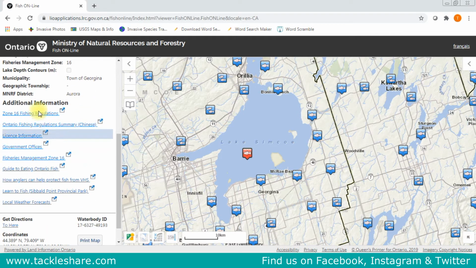Now down below we do have some additional information, so we can click on Zone 16 fishing regulations. So if you don't know the regulations for Zone 16, which Lake Simcoe is in, super handy, just click on this link and it'll take you out so you can read up on the regulations for that water body. We have licenses information, we have guide to eating Ontario fish, and we even have the local weather forecast for Lake Simcoe, which is super helpful. So really helpful additional information down below.